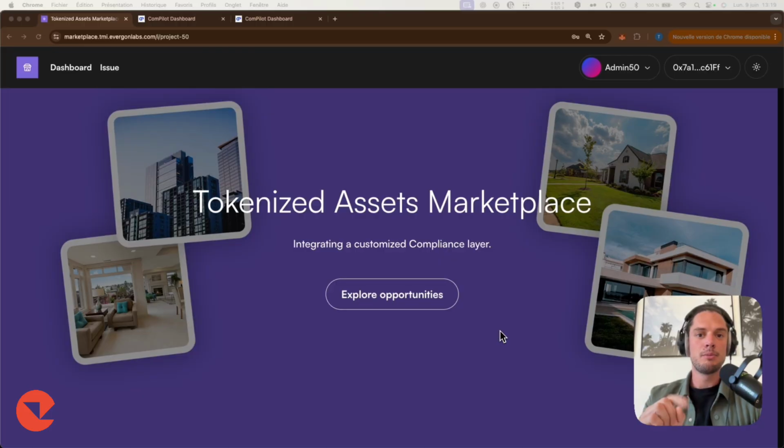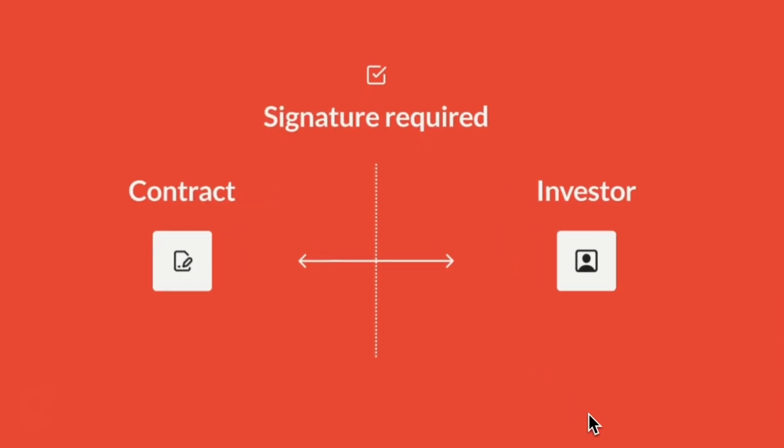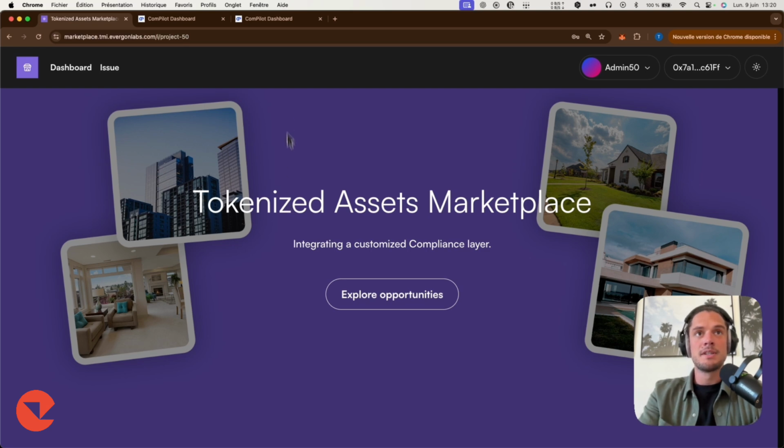Let me show you. In a previous video, I showed you how to set up a Compilot instance on Evergon to integrate KYC and KYB. Today, we cover the signature gating process. In short, signature gating allows you to restrict access, verify eligibility, and enable secure interaction with your contracts. This signature will be enforced this way.